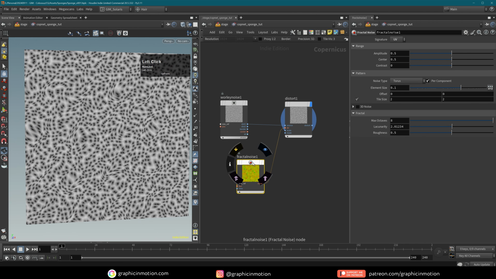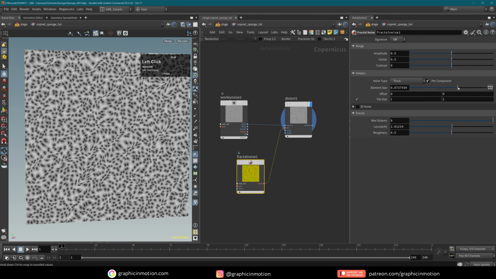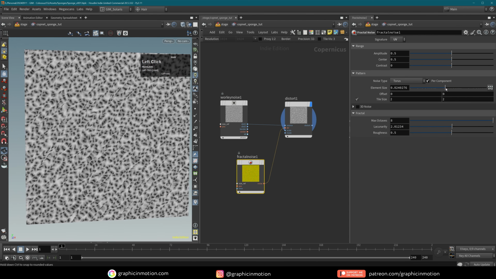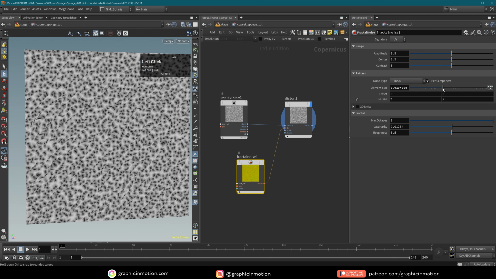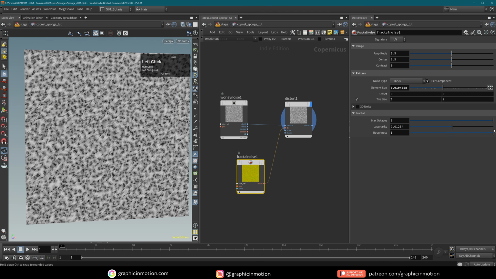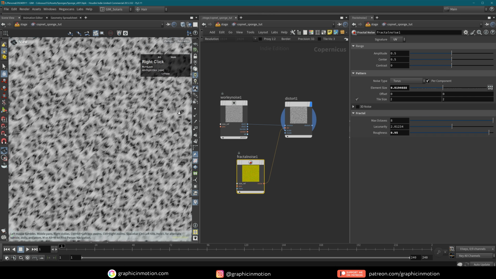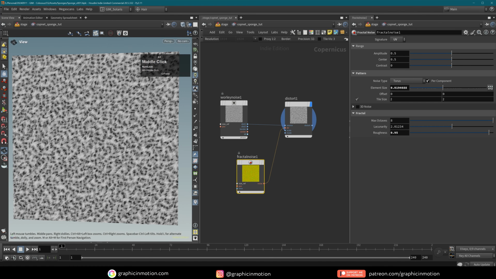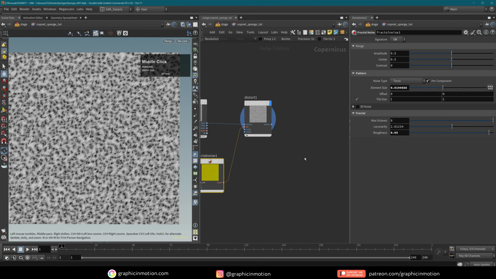But we have to change a few settings here. So the element size is way too big. So I want to make this smaller. Like so maybe. And I also want to increase the roughness a bit. Yeah, so that we really get a bit of a chaotic noise, something like that. That looks not too bad.